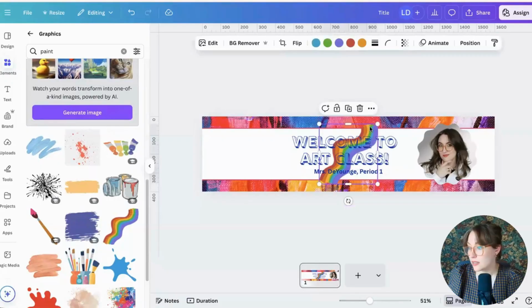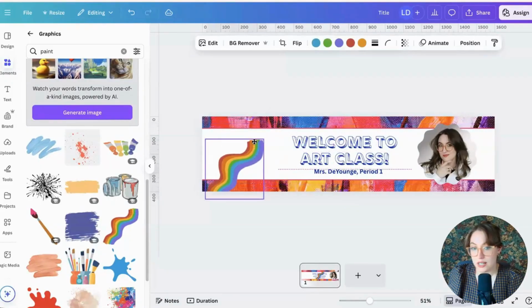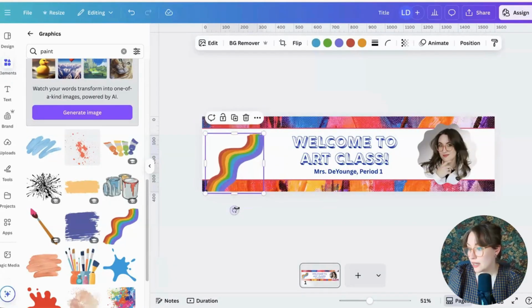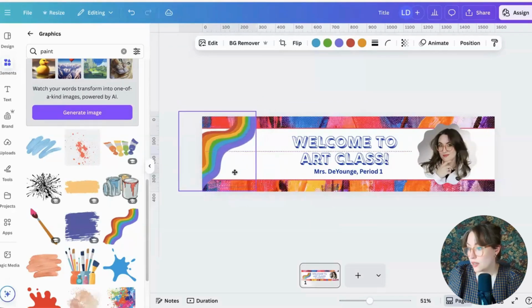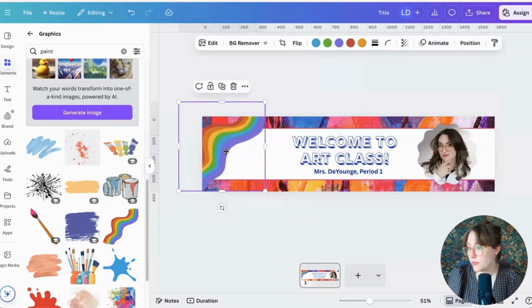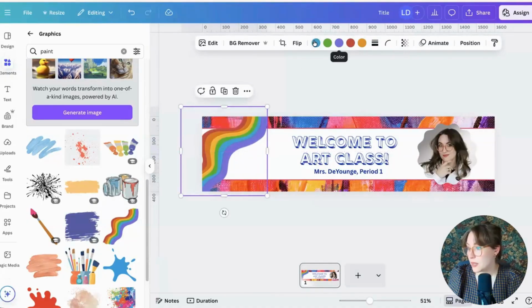So maybe I really like this little rainbow one. I can rotate it down here. I can make it bigger and smaller. I'm going to put that in the corner. Beautiful. My toolbar at the top gives me the option to change all the colors. So if I didn't like these colors and I wanted to change them into different colors, I can. And that's great if you want to have the exact same colors across the entire design. But I'm going to leave them for now.